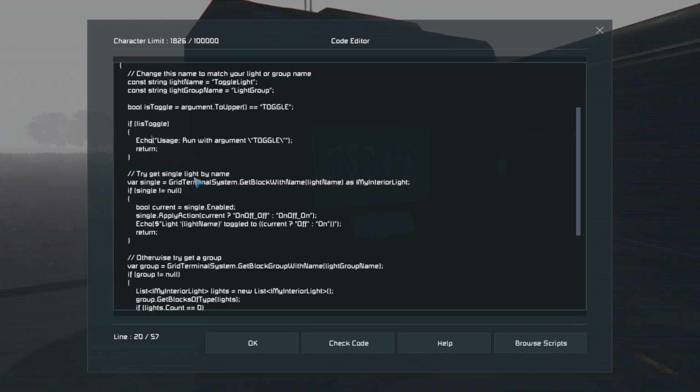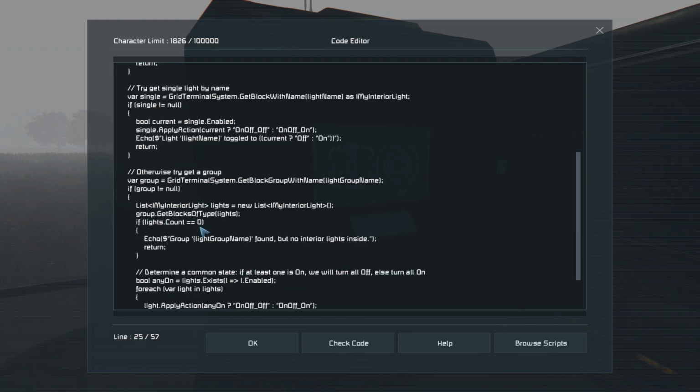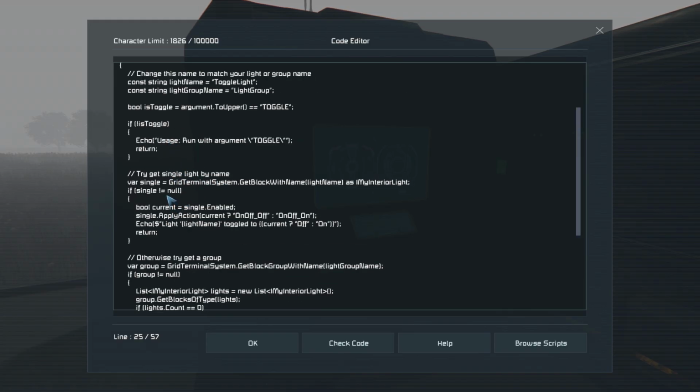Try get a single light by name. So this is getting the interior block through this here. Get my block, and if single is not equal to null, so if it is not null, so if it's not single, so this is a group action, is it? I assume. Otherwise, try get a group. Oh, sorry, it is. So if the single is not null.